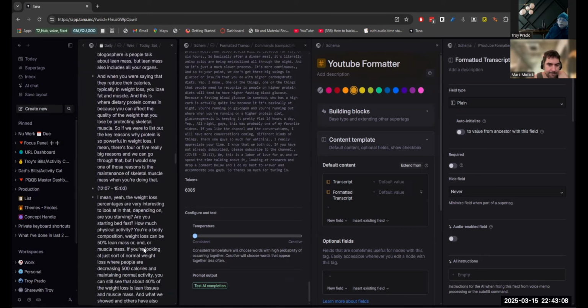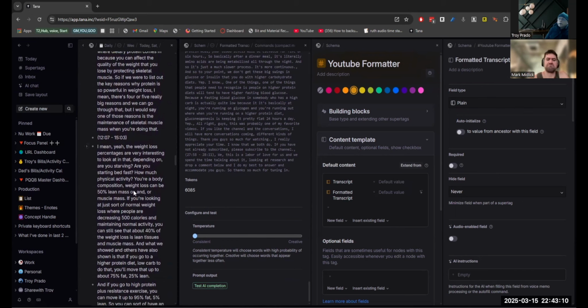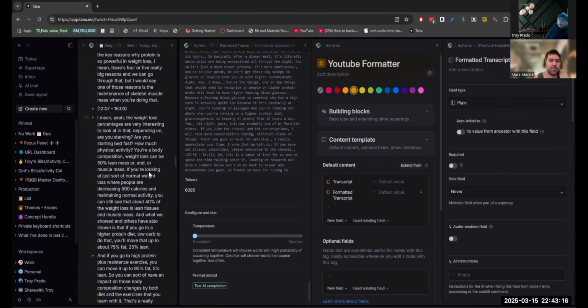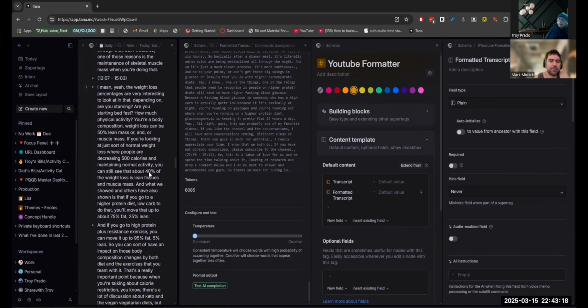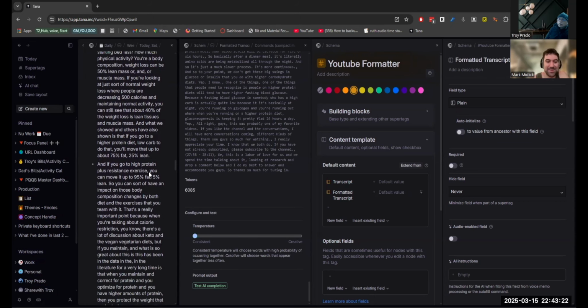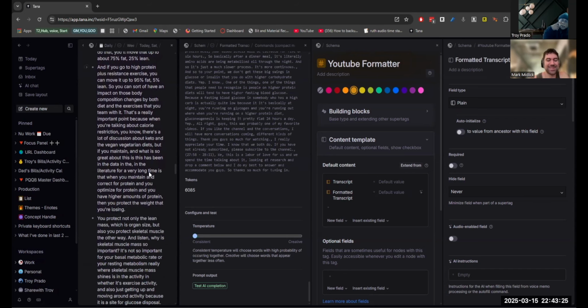Am I pushing Tana too much, or is it better housed in GPT? Mm, I don't think this... Well, sometimes the best way is just to run an experiment. I don't think this is pushing too much.